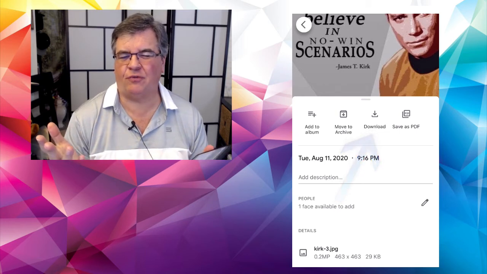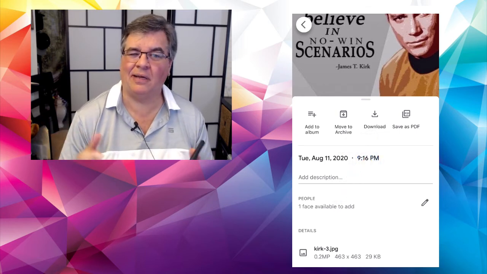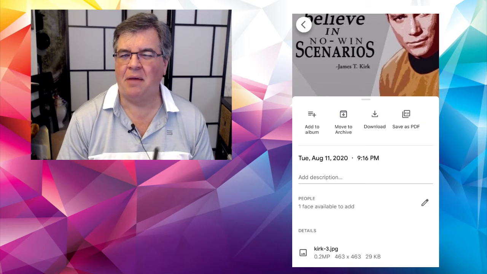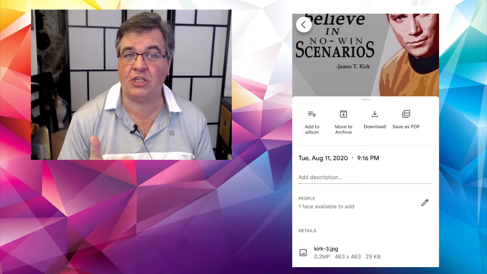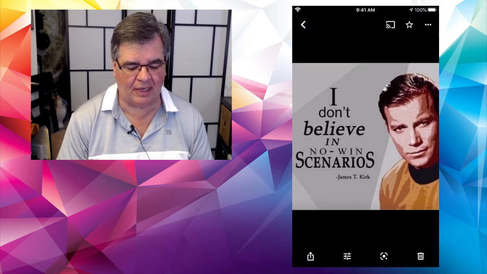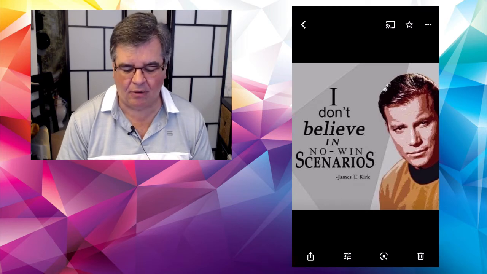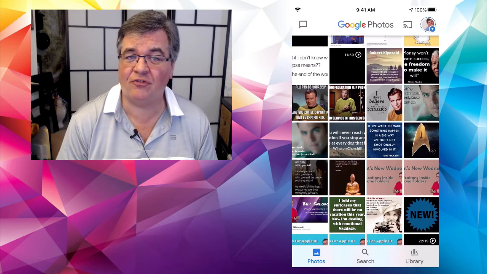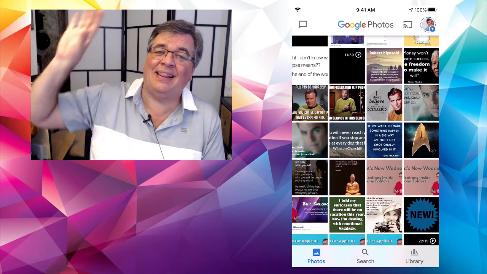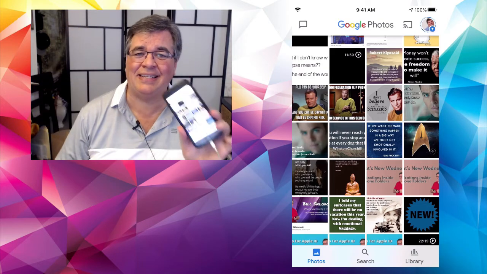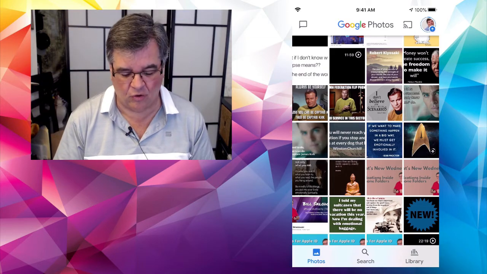If I wanted to use it for something or send it to somebody without downloading it, maybe edit it or play with it or post it to a social media account or something like that, right? So you can download it if you have to, but if you don't have to, they're all out there in the cloud being stored and not taking up vital space on your phone.